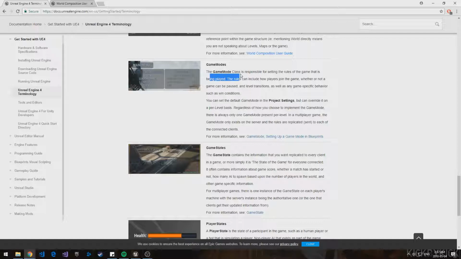The game mode class. So the game mode class is basically, let's say for now we have a game that has team deathmatch, and also a game mode that says push the payload. That's basically what that means. The game mode class basically sets the rules of the game that's being played. So let's say I have a class under the game mode class called Team Deathmatch. That means we're playing Team Deathmatch, something like that.